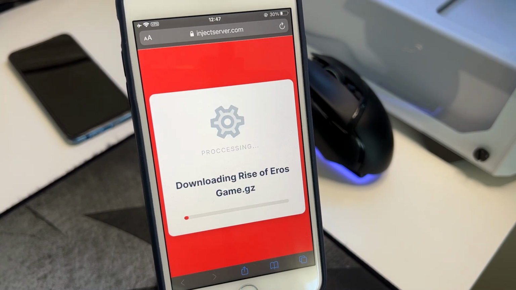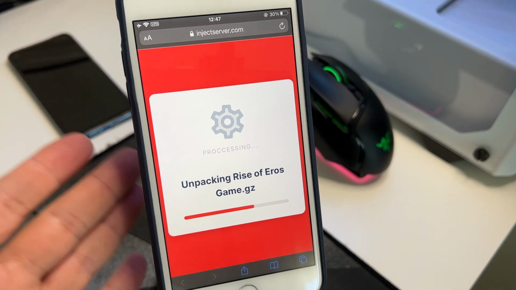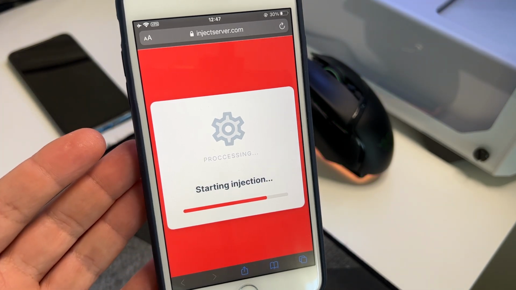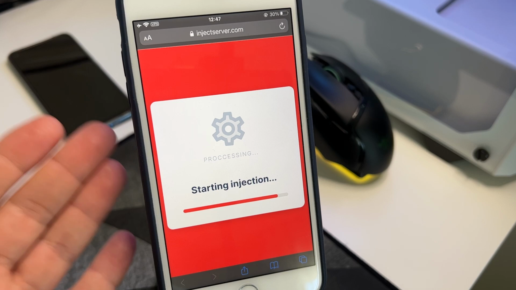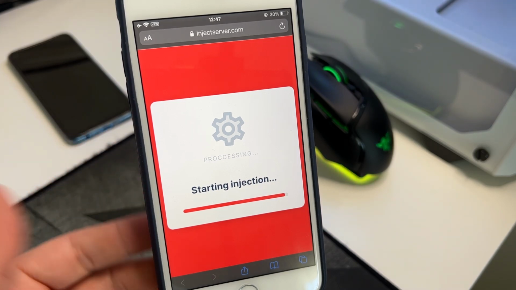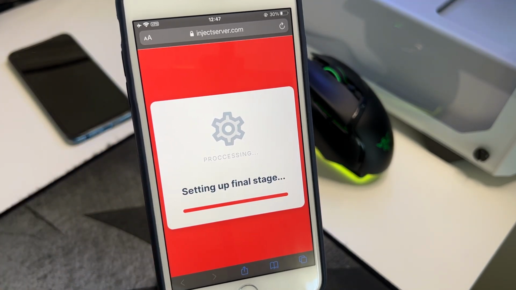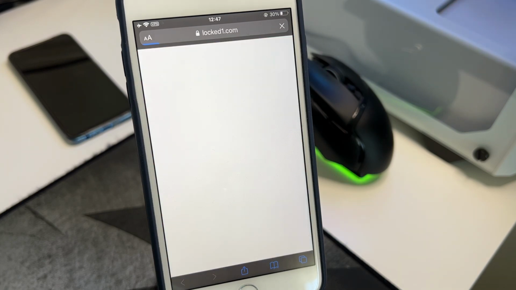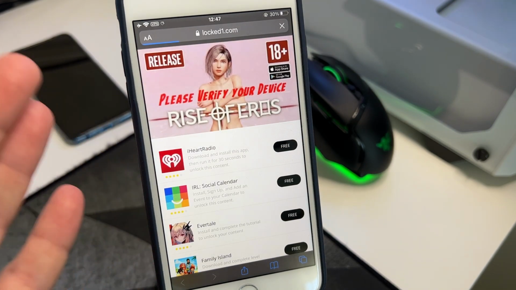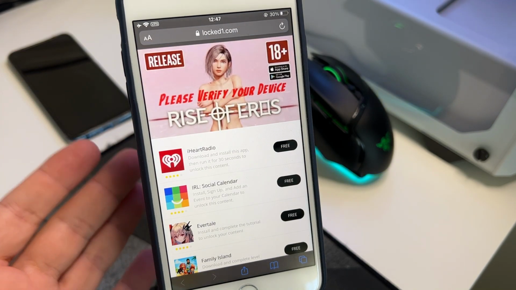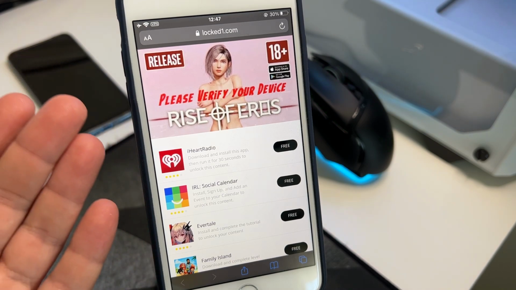I'm just showing you exactly the steps that I followed to get the Rise of Eros game on my iPhone and my Android device. So if you have an iOS or Android device, the steps are the same guys. Even if you have an Android tablet or iPad, all the steps are the same for any device. I will explain the final step guys that you need to do to get the game on your mobile phone or tablet. You need to verify your device.